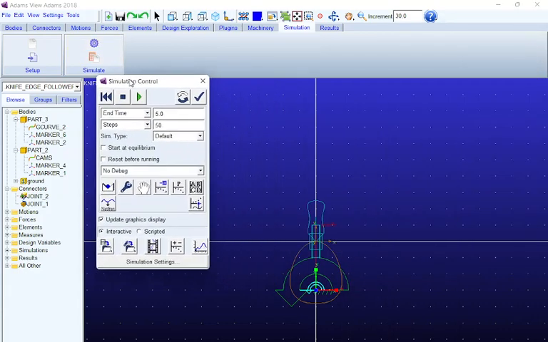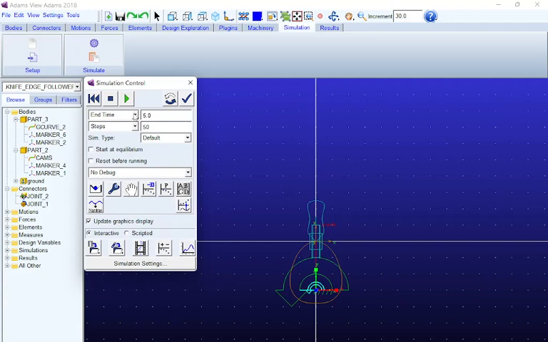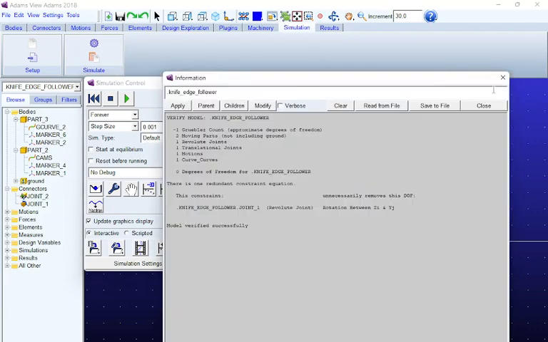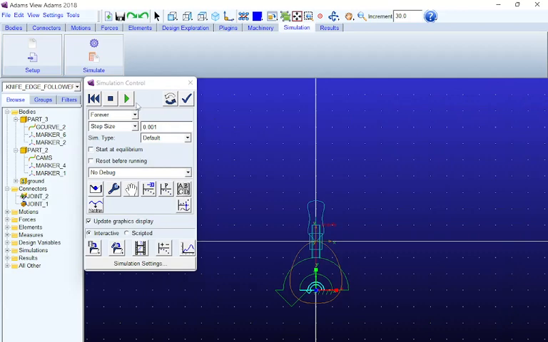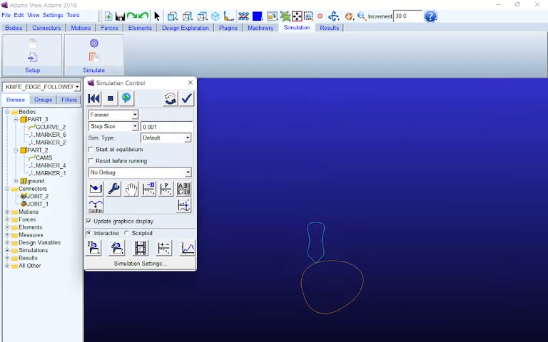Now we can verify the data. First we'll give the end time and step size. I'm giving the slow motion, 0.01. Then I verify the data, verified successfully, click OK. Then you can see this simulation. Now you can see that the simulation is possible.